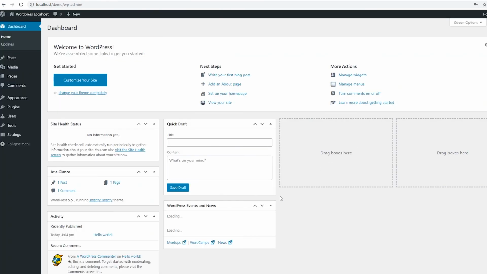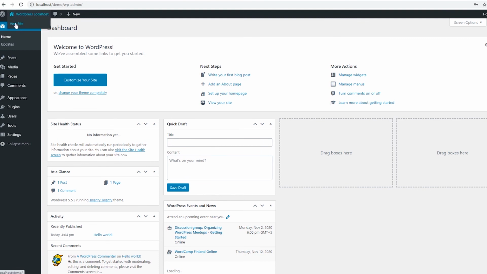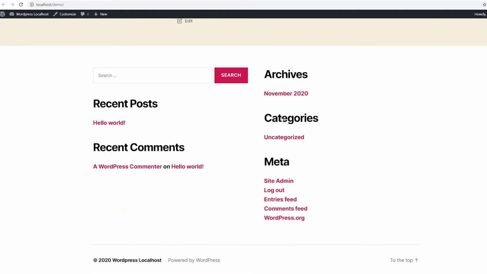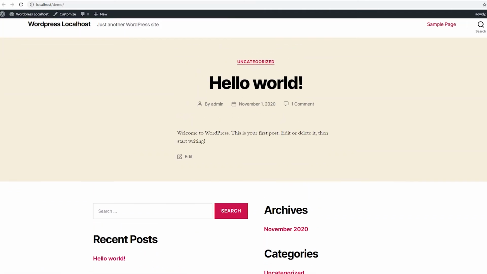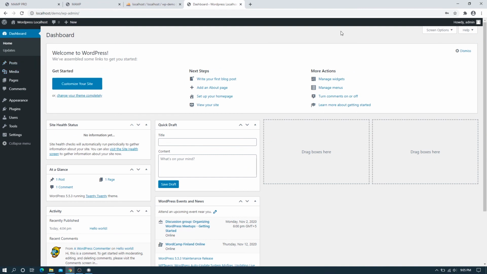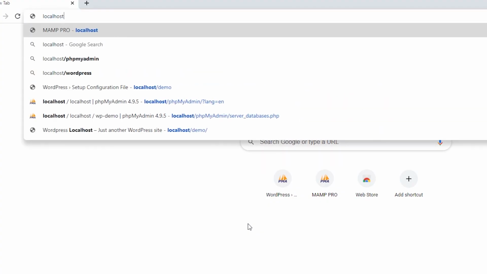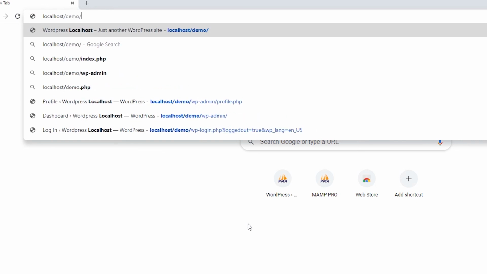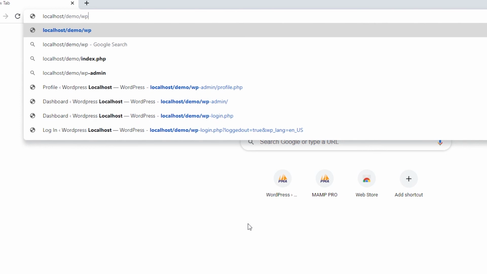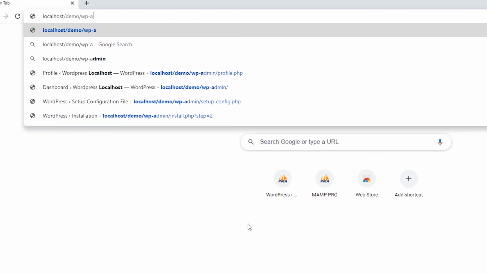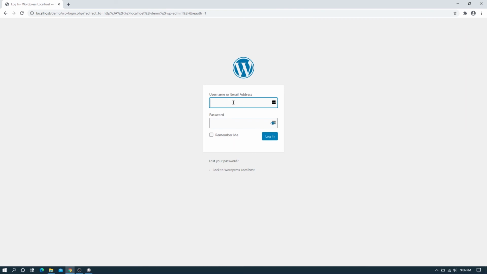We now have a fully working installation of WordPress, and if we want to see the front end or our actual website, we can simply hover over this, click it, or click visit site. And there we go. We now have WordPress installed locally. Let's log out and see how we can access the admin login page of our local WordPress installation. You can type localhost/demo or whatever name you've given to your WordPress folder and /wp-admin. And there we go.